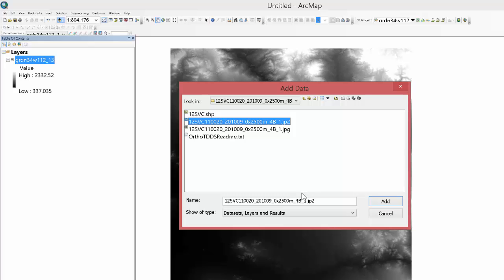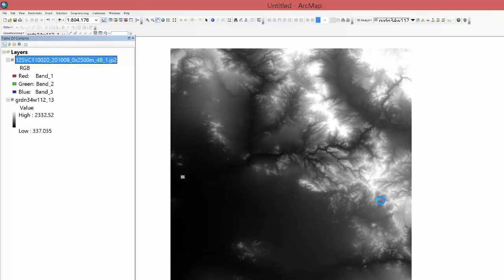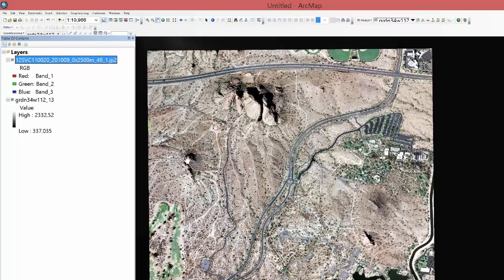JP2 is going to be what you want. It's the JPEG 2000, a newer file format that can handle that high resolution data. You see it's just a tiny little image there. We can right click on it, zoom to layer, and there is the area: the Desert Botanical Garden and Amphitheater Buttes in Papago Park. Very nice high resolution data.